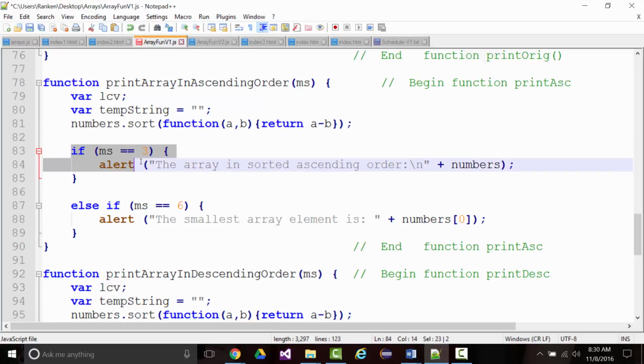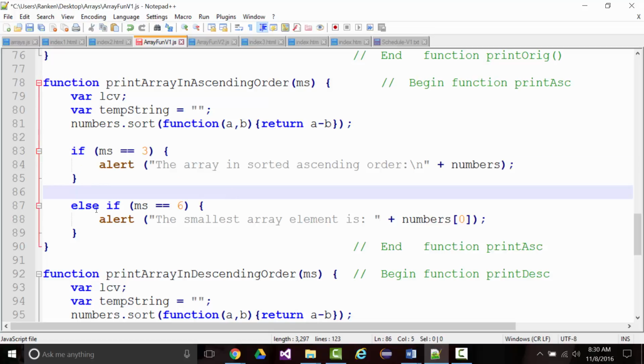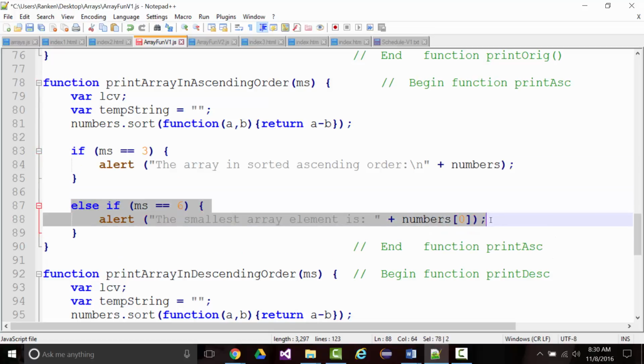So as it says, if what I pressed was 3, meaning put them in ascending order, then just print them out. If it was 6, which meant just give me the smallest element, this says just print out the first array element. Does that make sense to people? If I wanted to print out the last array element, in this case it would be numbers, instead of being 0 in there, there'd be 24. All right.